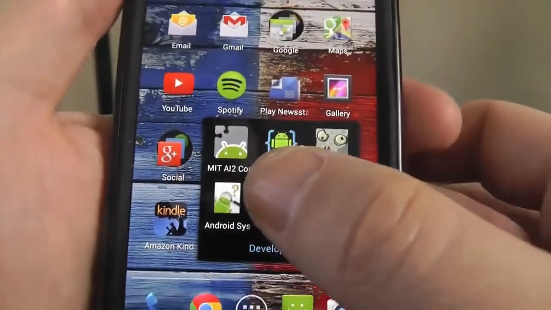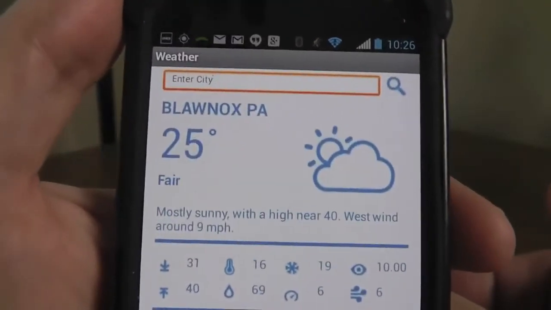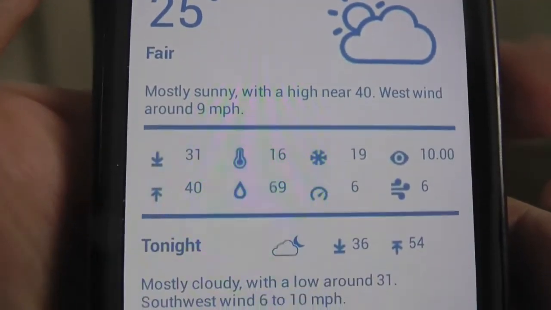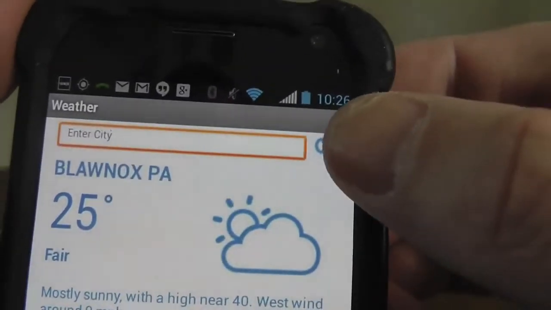And here is my weather app, and let's open it up, and there you can see it automatically figured out what my current latitude and longitude was and pulled up the current weather report for me. And with a long press, it's going to read it.